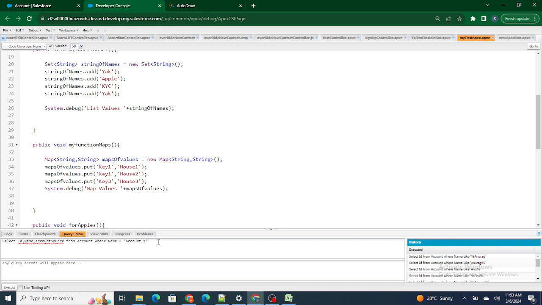For example, Account 1 test, Account 2 test, Salesforce in 5 minutes test. There are certain accounts with such names. What I want to do is get those accounts, having a name containing test. In that case, you have to use the like operator. So here you can write where name like percent test percent.